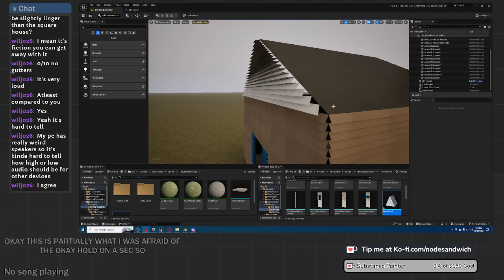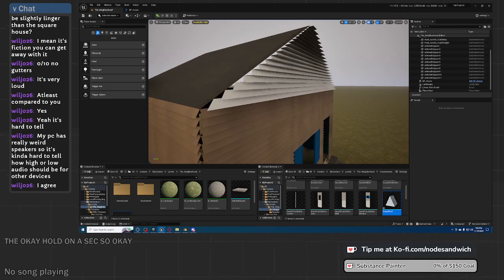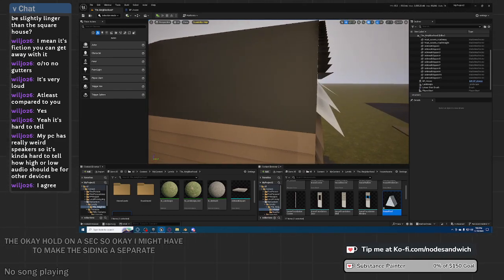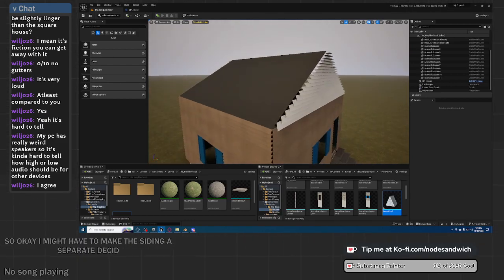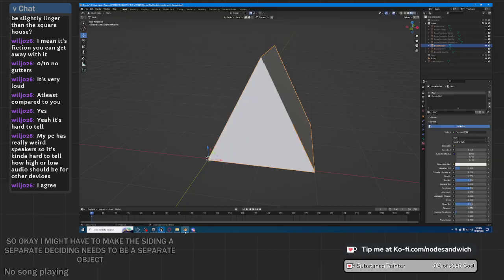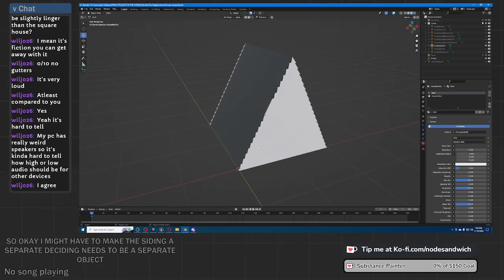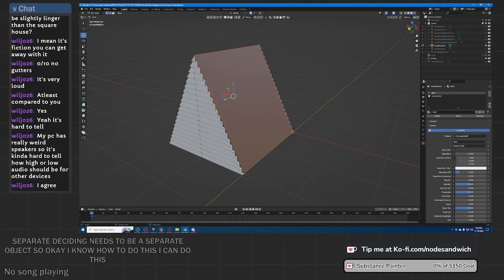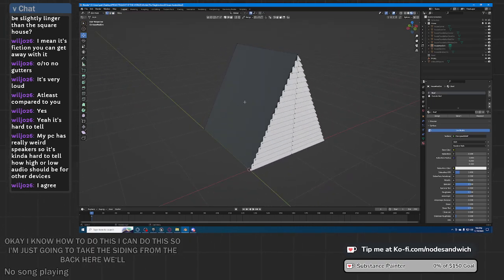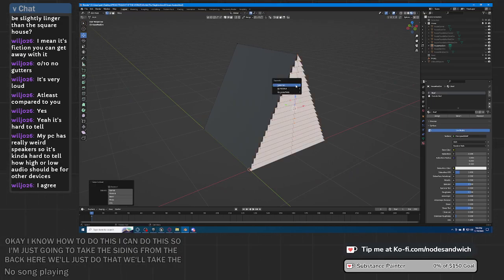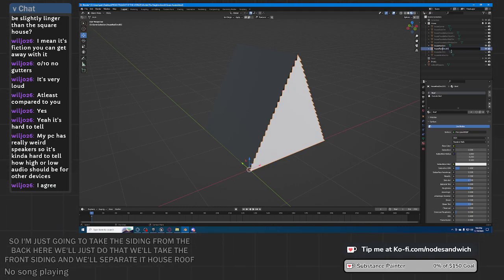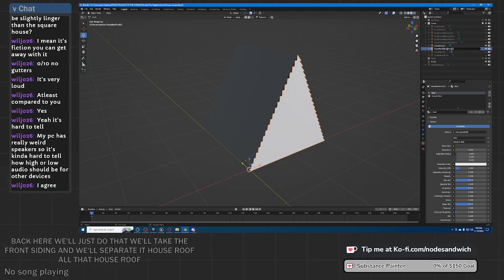So, okay. I might have to make the siding a separate object. Okay, I know how to do this. I can do this. So I'm just gonna take the siding from the back here, we'll just delete that. We'll take the front siding and we'll separate it. House roof, call it house roof siding.